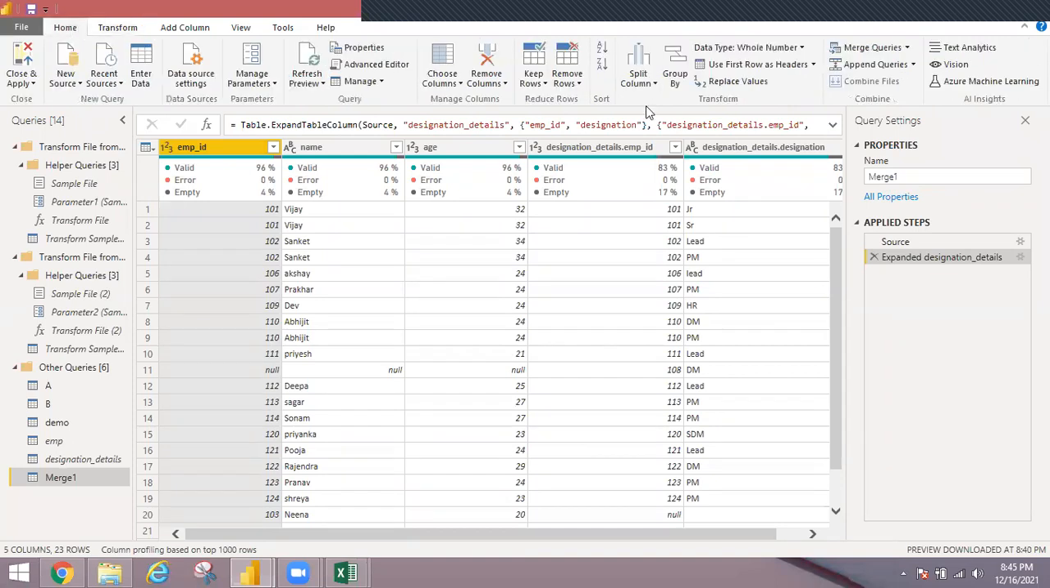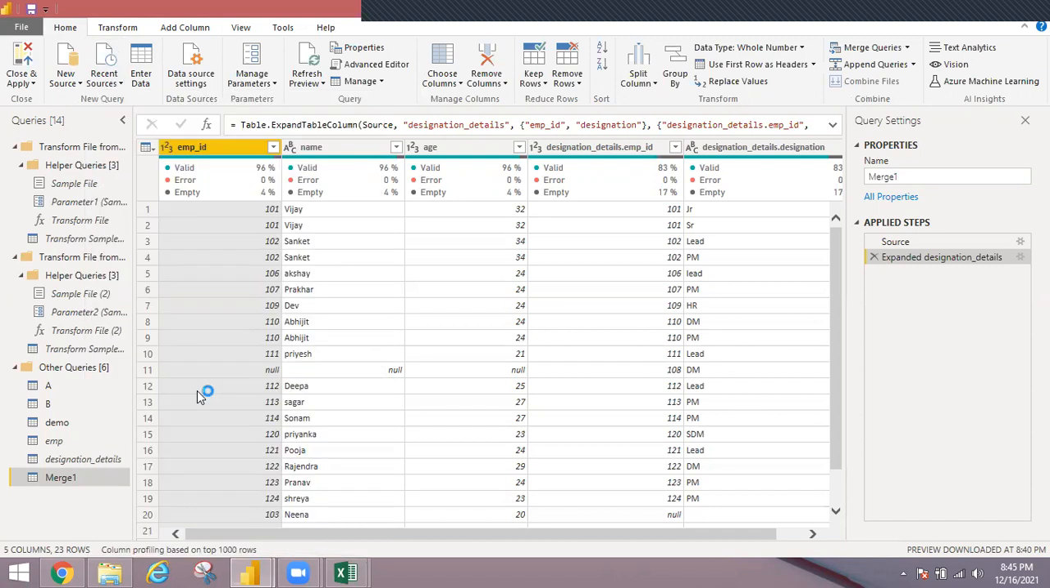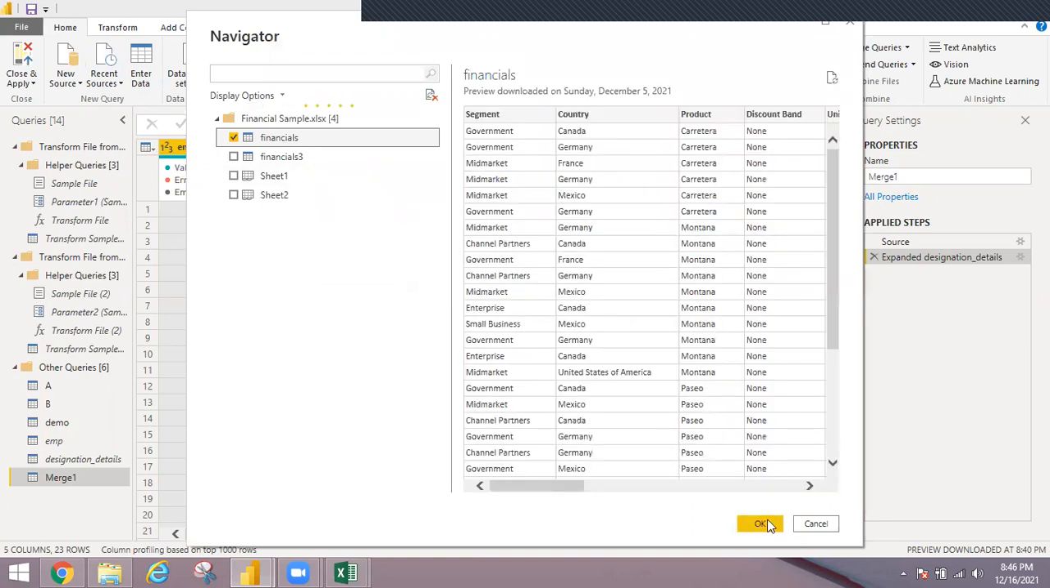You can see this group by option. So let me load a data from here. So let me load our financial sample. Okay, so click on financials, click on OK.